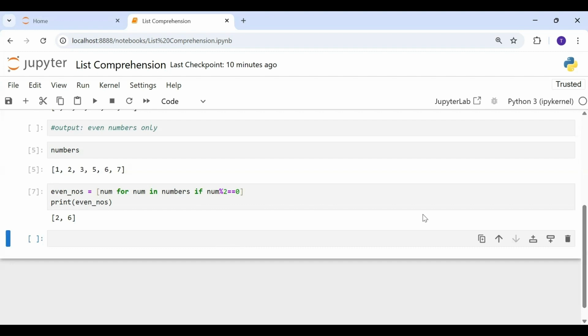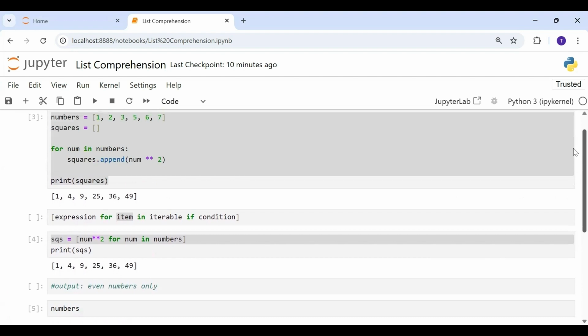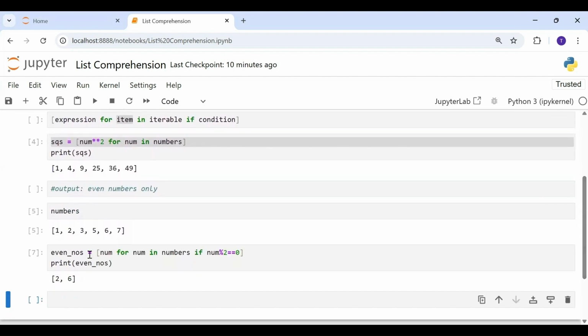So here, as you can see, we don't need to use append. We don't need to define an empty list. All of that is being taken care of by this one line of code. Now, let's say we want to label numbers as even or odd. We want to say this one is odd, this one is even. So here we have to use if else. You can use if else right inside of your list comprehension. Let's see how.